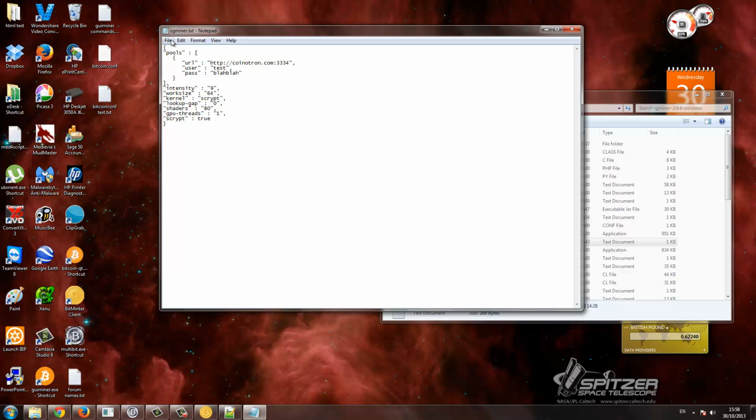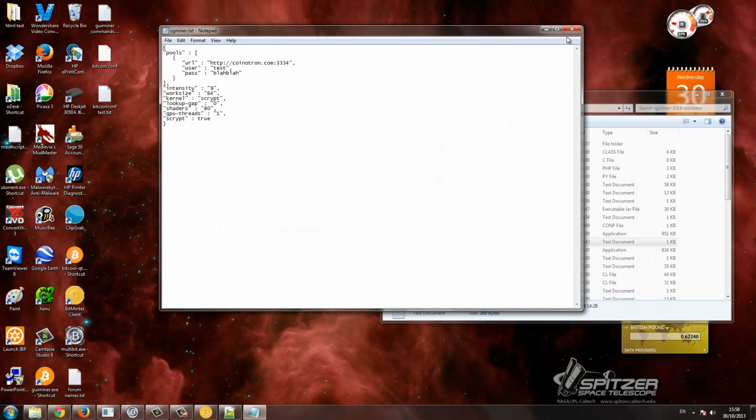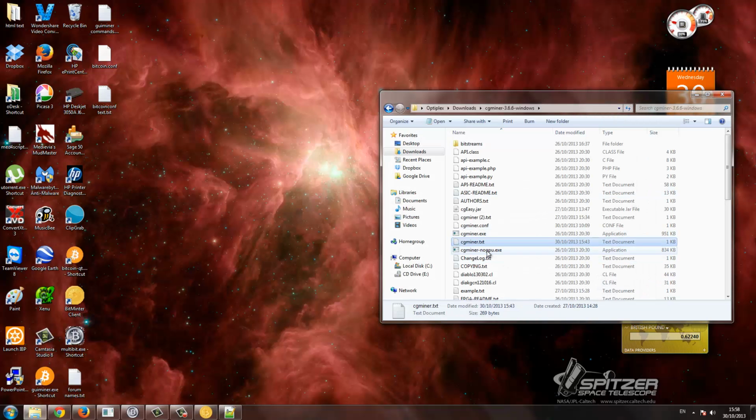So what you would do is, once you've written a cgminer.txt, you save as, all files, and then cgminer.conf, and then save. But I've already got a conf, so I won't do it. So that is that. So that'll start up. So then you can click on cgminer.exe.